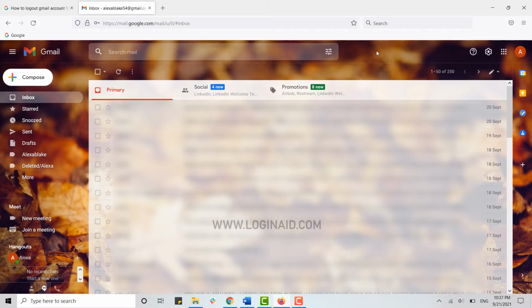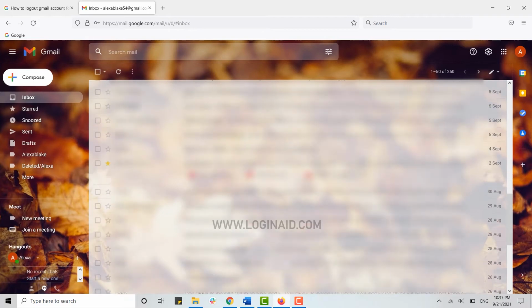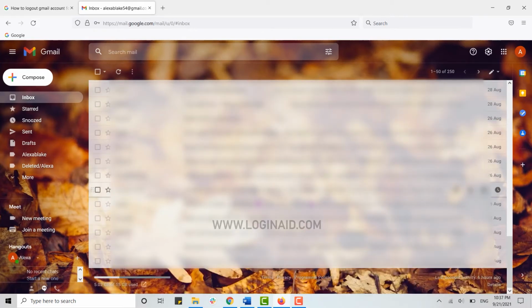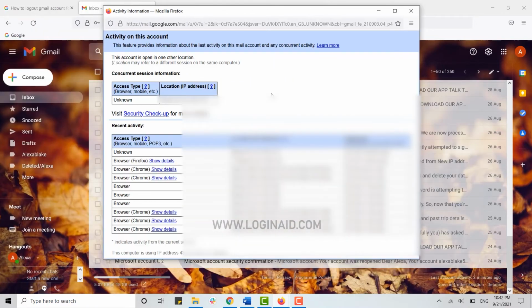Once you're at the inbox page, you need to scroll down to the very bottom of your screen, and there on the right side at the bottom, you will see the last account activity, that is 6 hours ago. Just below you will see the option of details. You click on that. Now this will show you all the information about the last activity on your mail, whether that is where you have logged in or from which device you have logged in.